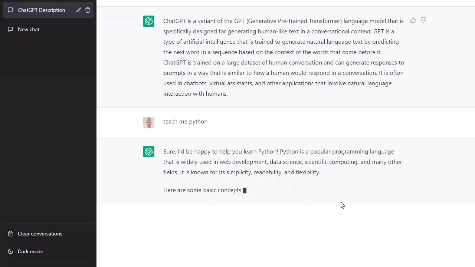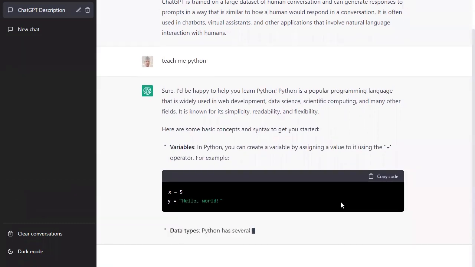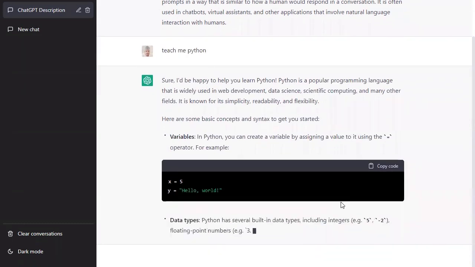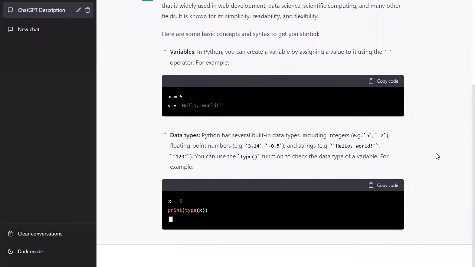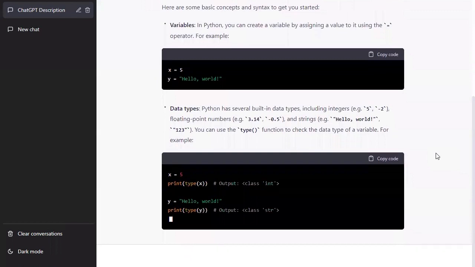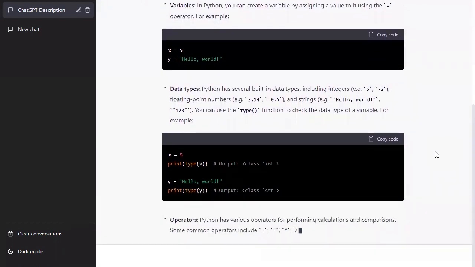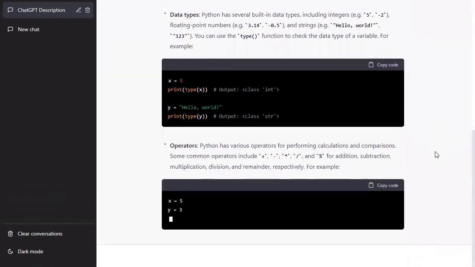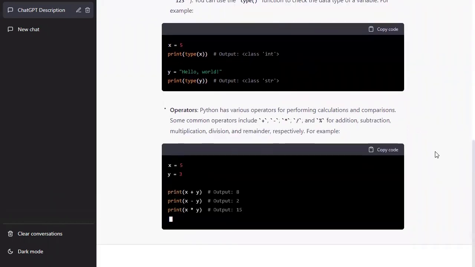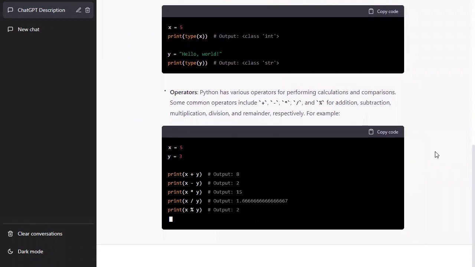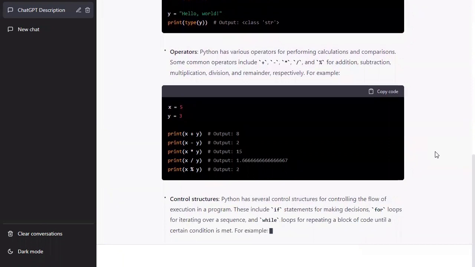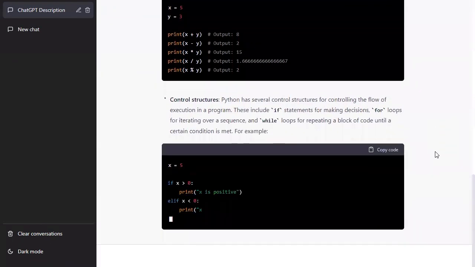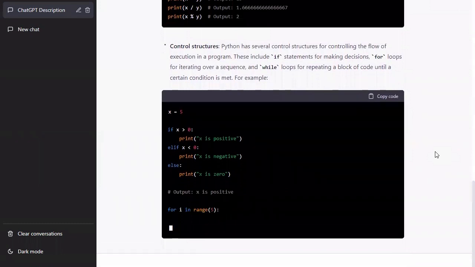So as you can see now, it is writing and trying to teach me the Python programming language. For example, now it is writing about variables. As you can see, now we are going to go to the data types. All right, the data types, the operators. All right, let's see what else it can give me. All right, control structures. Oh, okay. Let's see more.